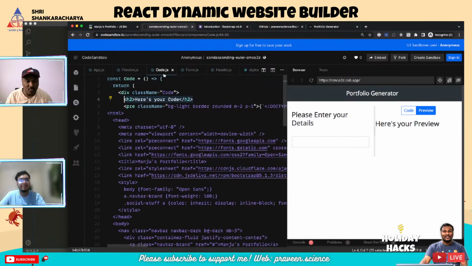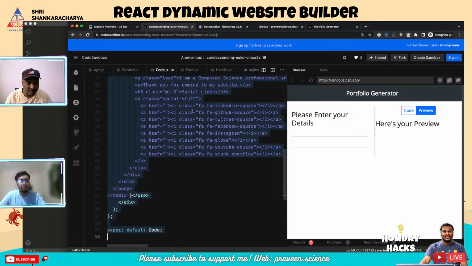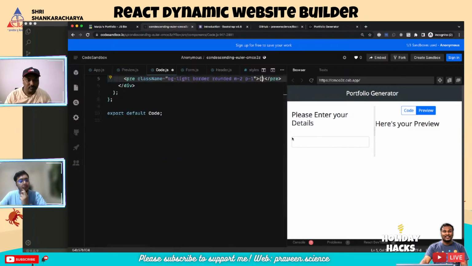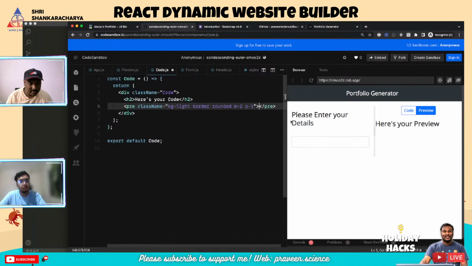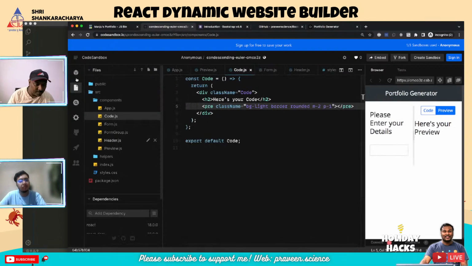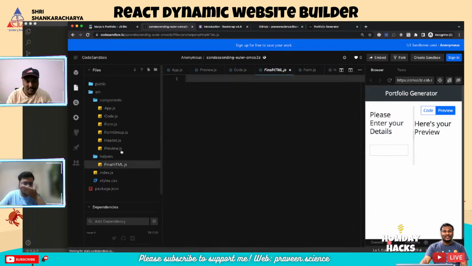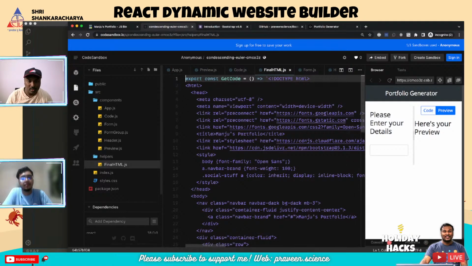So now what I'm gonna do is, I'm gonna get this complete thing inside our helpers. So there is this helper.js, right? Final HTML.js. Export const. I'm going to give getCode, and it's going to take some parameters, which we are not carrying right now. So it's going to return this thing. Okay. All clear so far.